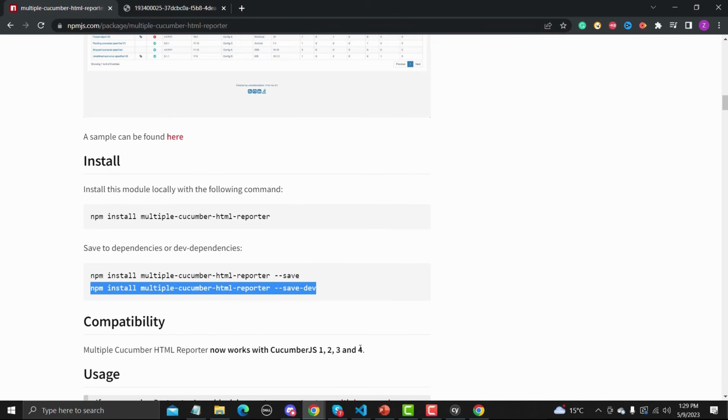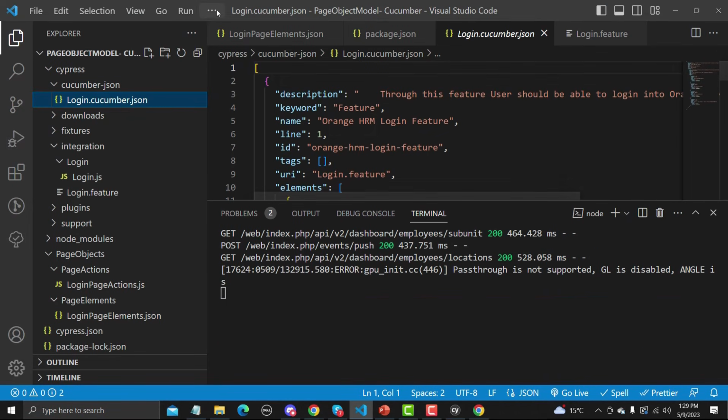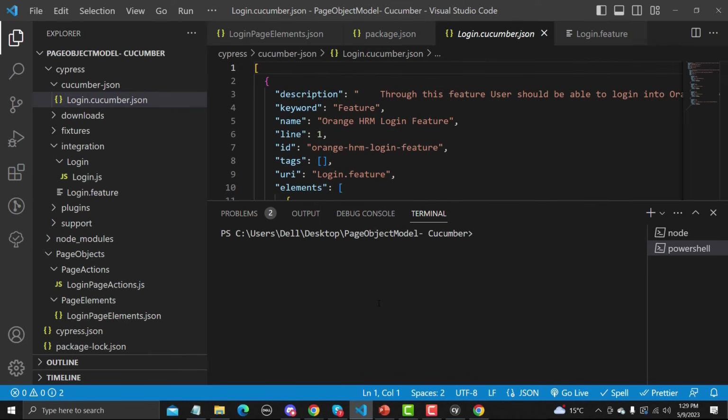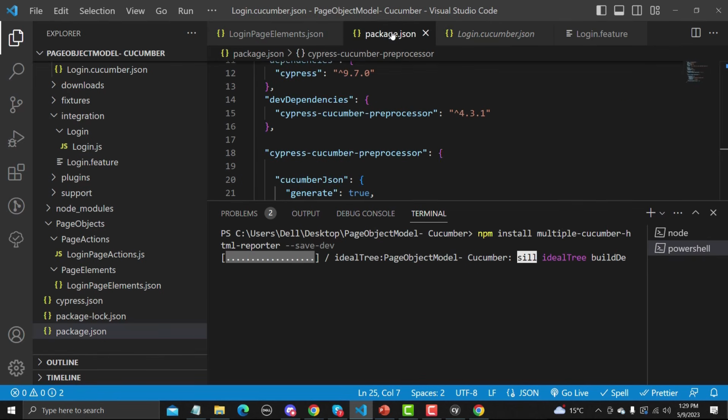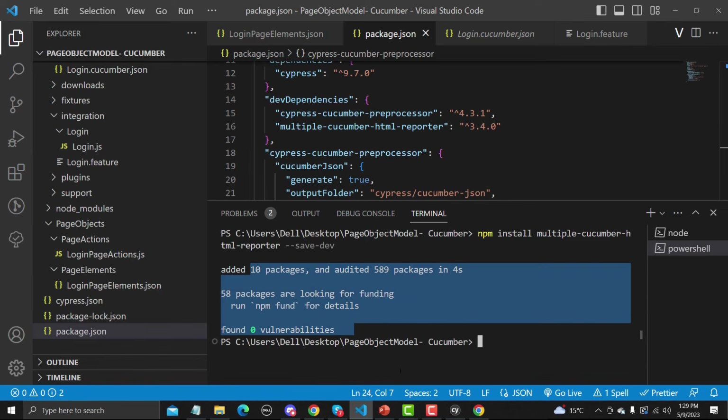So let me copy this one and go back here, and let me go to another terminal and simply install this one, and it will be added to our package.json. So here you see that we have multiple-cucumber-html-reporter, and that's got installed successfully.